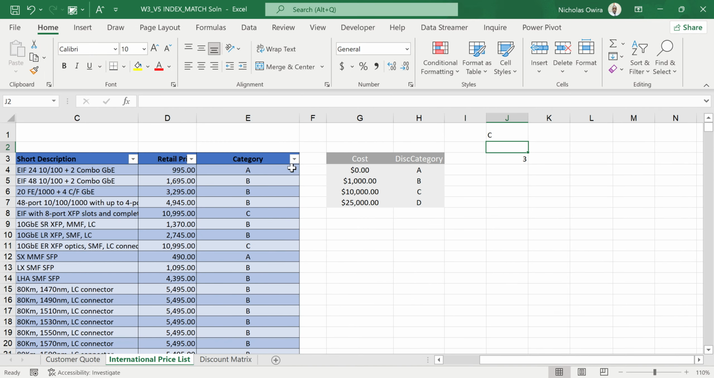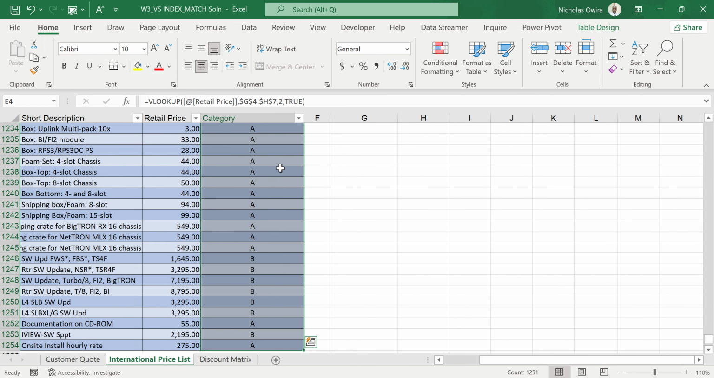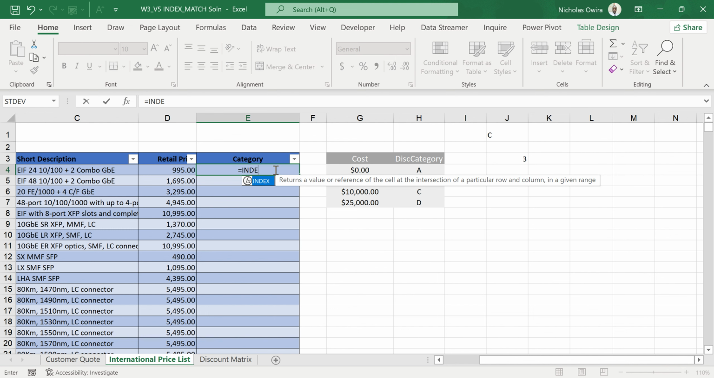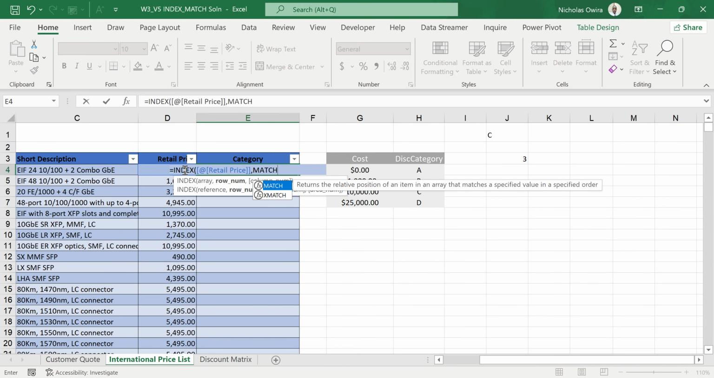Now the very last part here is we see how we can use the index and match functions in place of the VLOOKUP function. Let us delete this one first. Then let us type index. This is the index. Then let us type the reference. In this case, we'll start with the reference. Then we will move to the row number. Now we'll get the row number by using match.